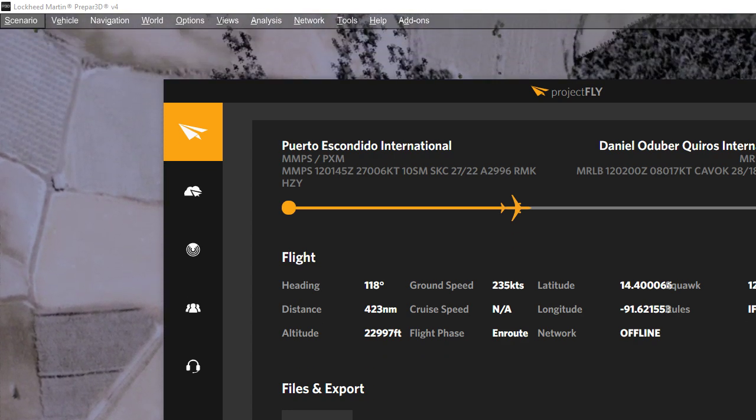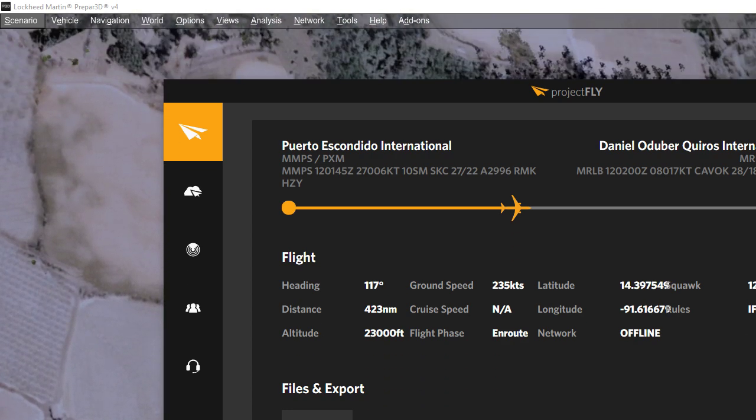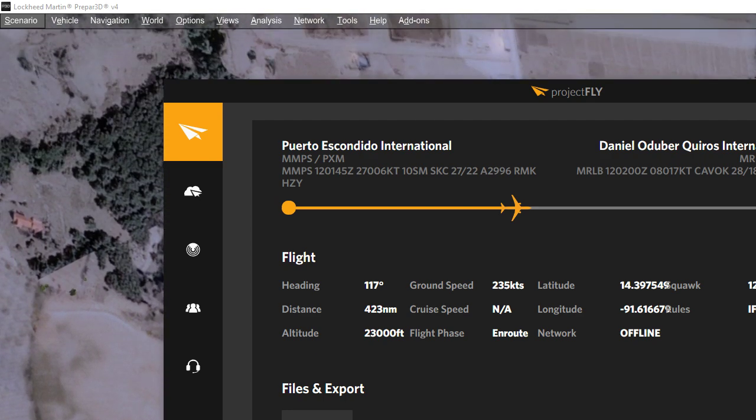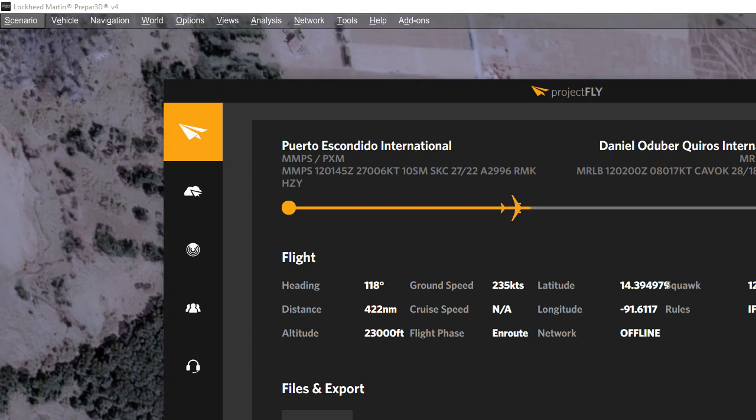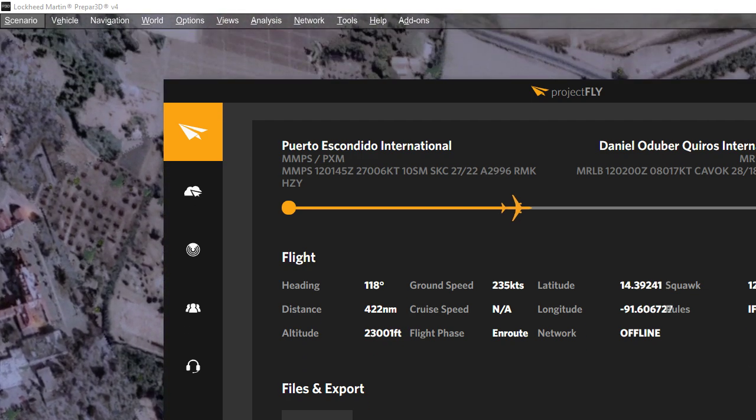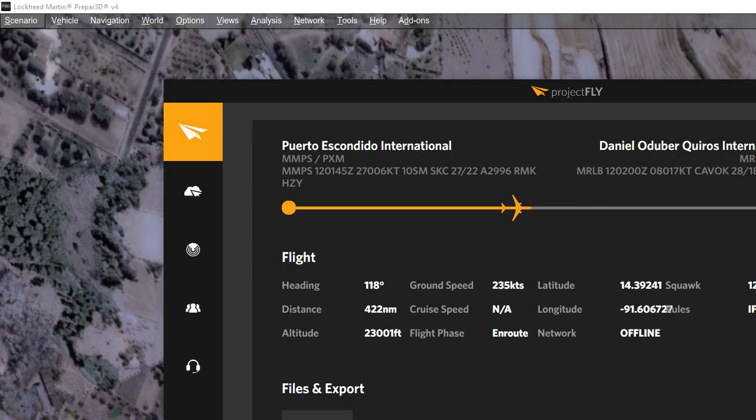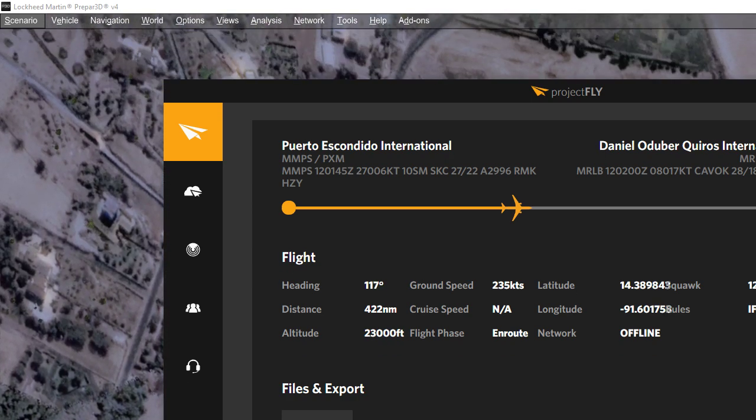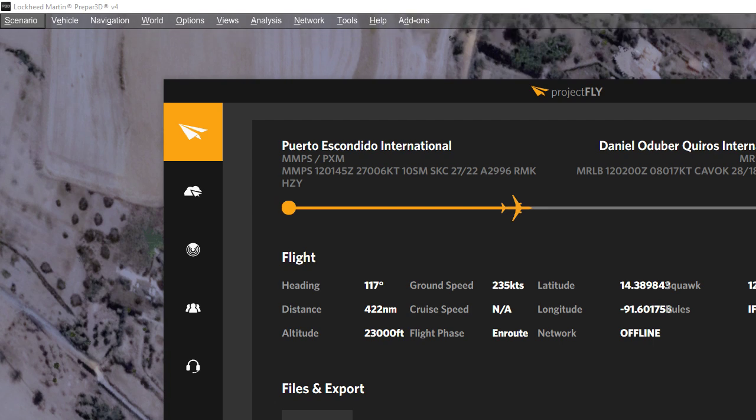22,900 altitude, cruise speed 235 kps. Altitude 23,000 ft. Speed 235 kps. Distance 422 nm. That was a little weird. My plane just lost speed there for a minute. Altitude 23,000 ft, speed 235 kps.